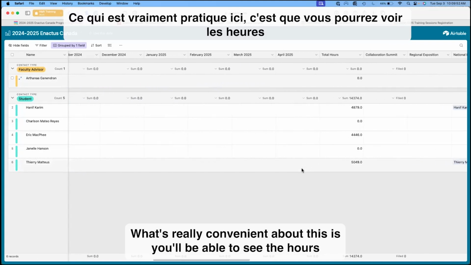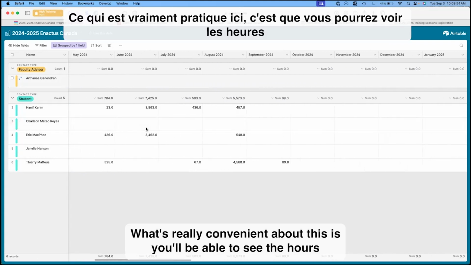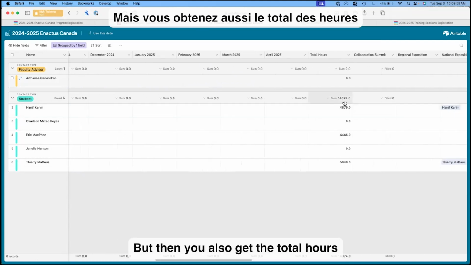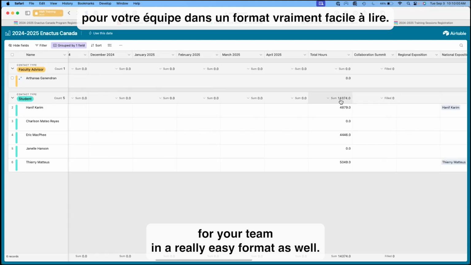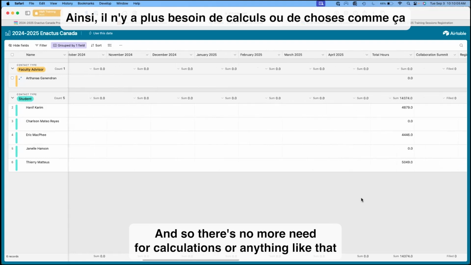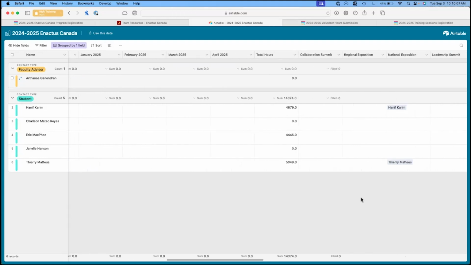What's really convenient about this is you'll be able to see the hours by individual, by month, their total hours, but then you also get the total hours for your team in a really easy format as well. And so there's no more need for calculations or anything like that because everything is showing up here.